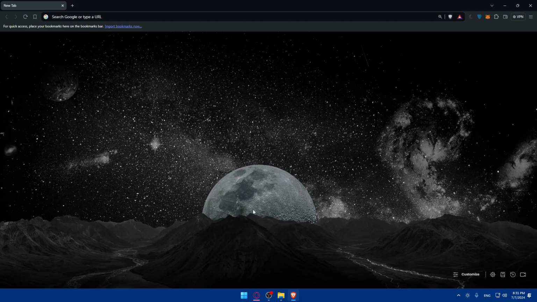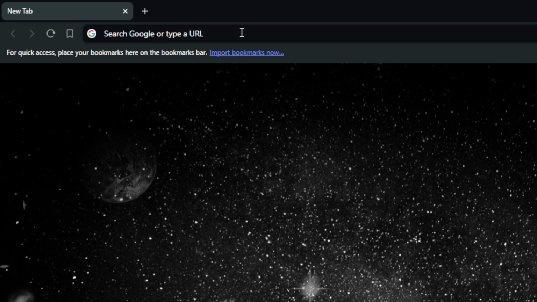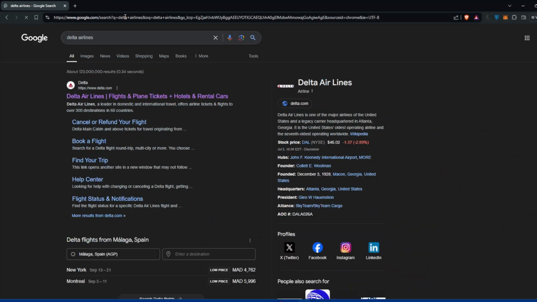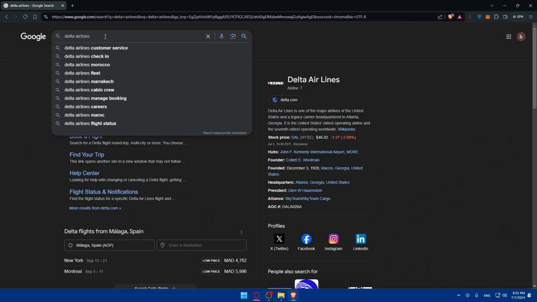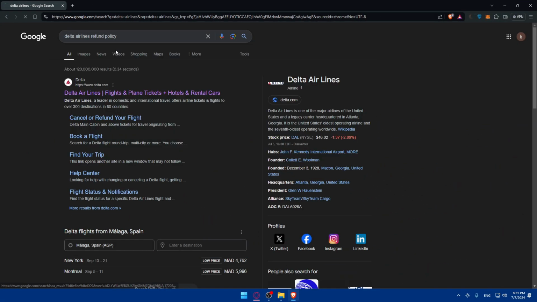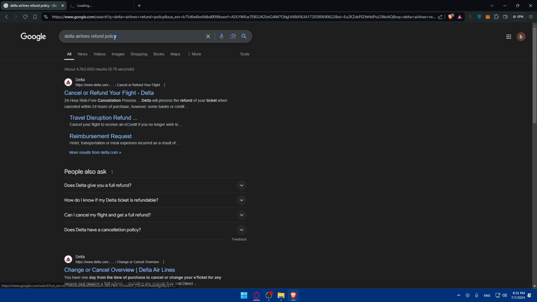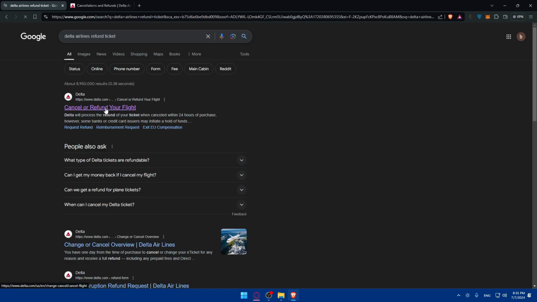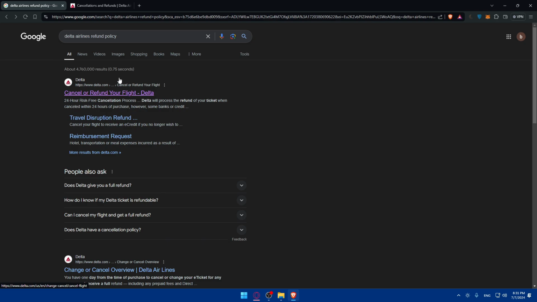As an example, I'll open a browser and go to the URL section. All I need to type here is Delta Airlines and hit the enter button. Of course, I'll go here and type first of all refund policy, read the refund policy. Then I'll go to refund tickets. So it creates the same link and basically I'll go here.